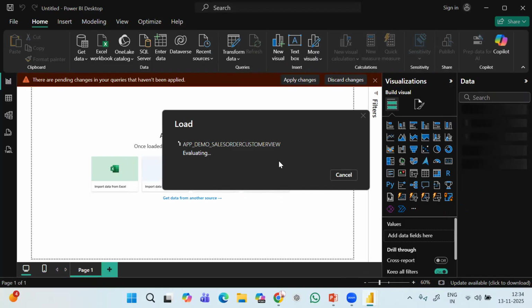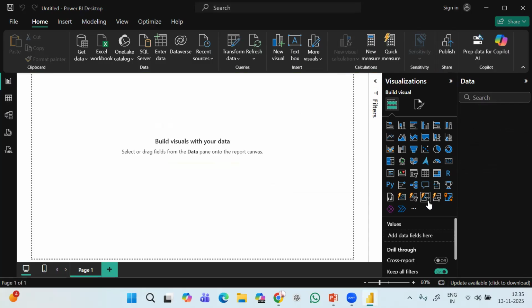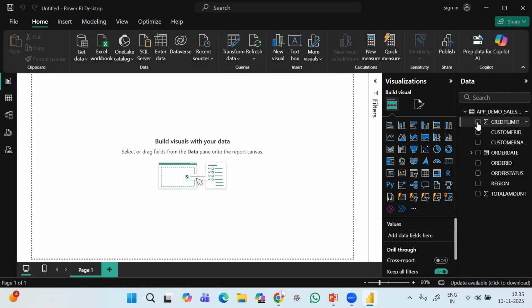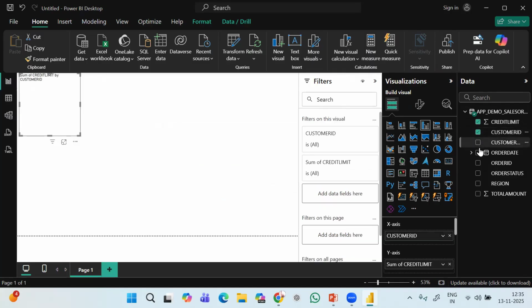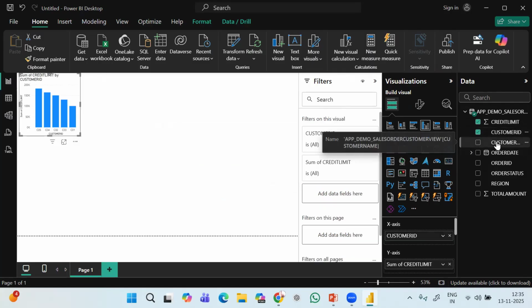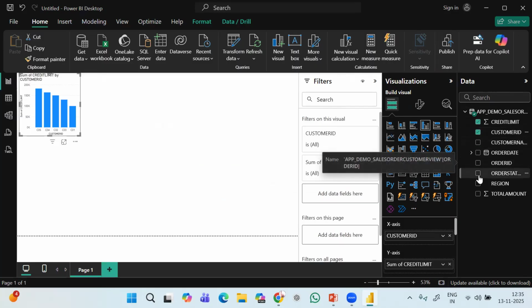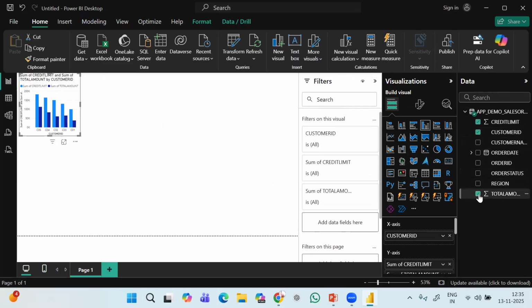So let it load, then I'll just take a couple of fields from it, and I'll try to use any of the charts. Those are the visualizations. Those are here, so that I could show it to you how it works. And this is how end to end we're going to work on it. So let's take credit limit, the customer ID, and the order total amount.